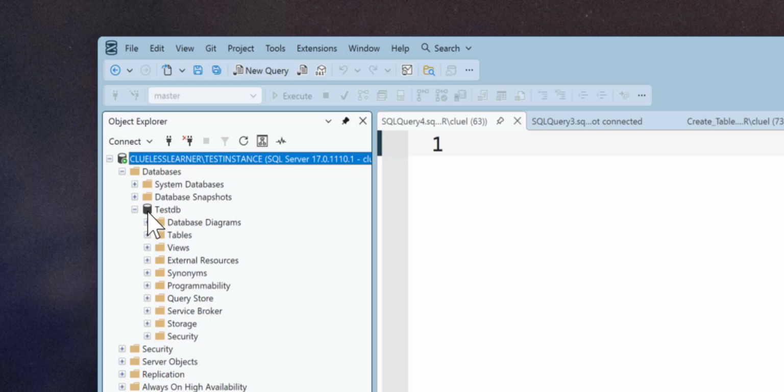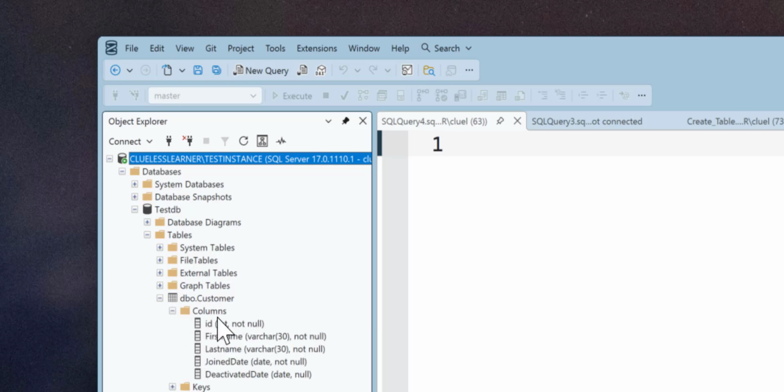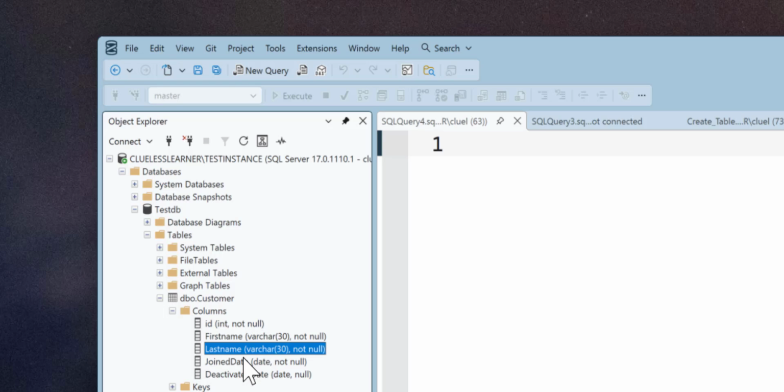So here, go to the database where your table is located. For my SQL Server, the test DB has two tables, customer and product. Right now, I want to enter some data into the customer table. Let's look at the columns. It has the ID, first name, last name, join date, and the activate date.